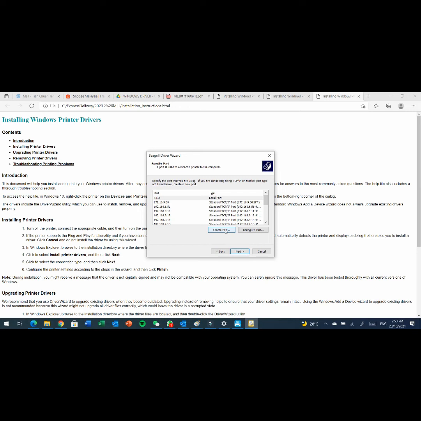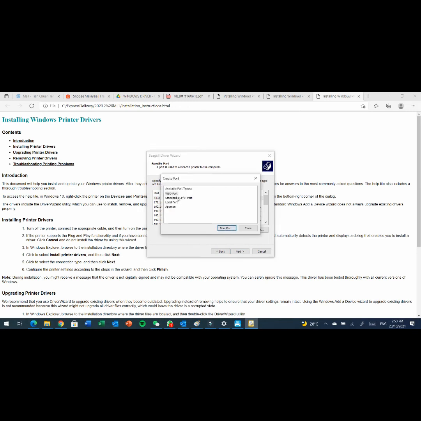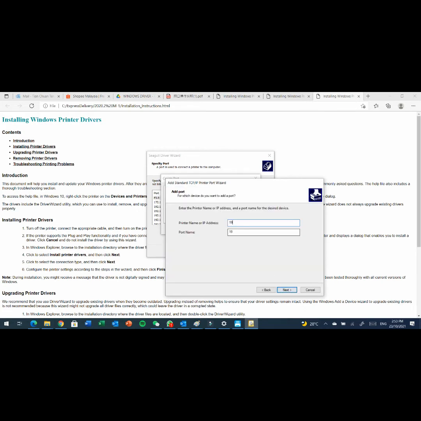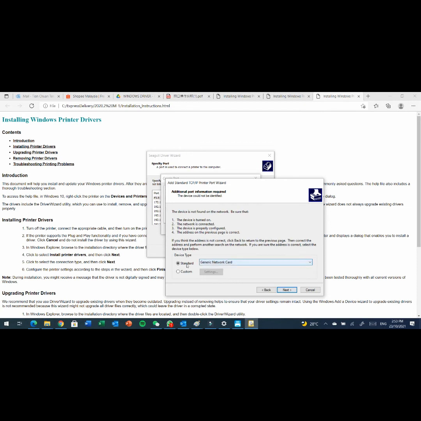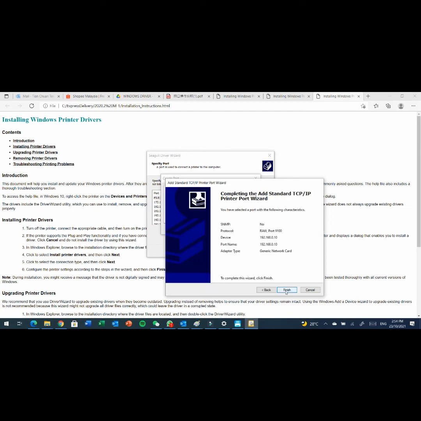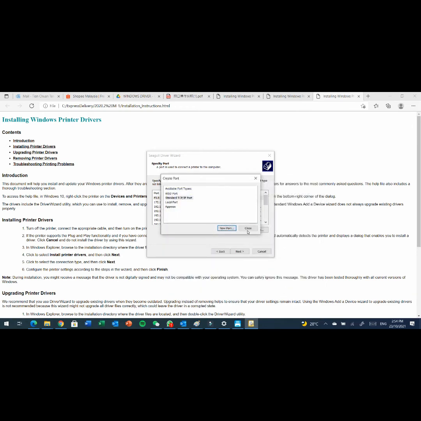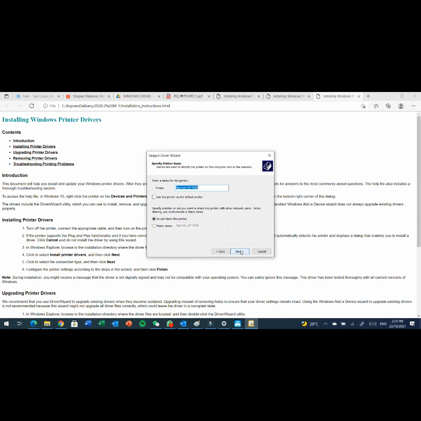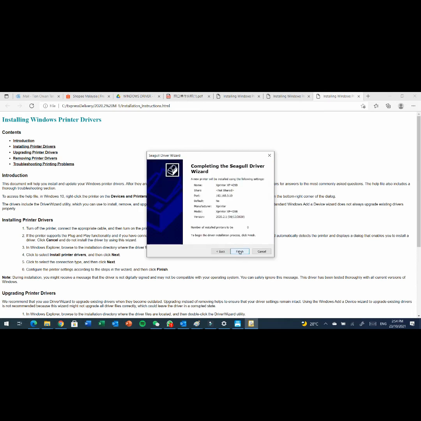So you need to create a port. Let's do this. Select the standard TCP/IP port and create new port. Click next. Put the IP address of the printer and click next. Choose generic network card, next, and done, finish, and you can close this. So over here, you will notice that there is a port for this IP. Click next and select this, click next. Okay, you then name the printer. I will take the default and I do not want to share this printer. All right, next and finish.